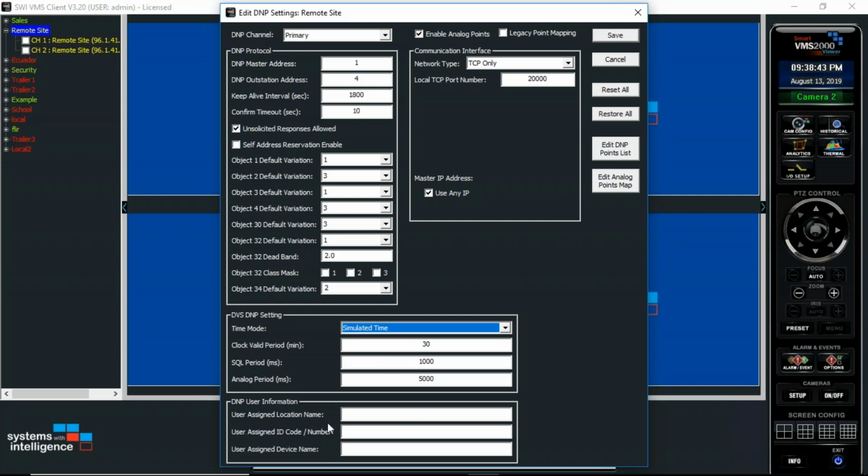The other information depends on your SCADA system. If you need to assign a location name or a code, those things usually get embedded in the messages sometimes. So you can fill this up as you need. So this is the configuration side.